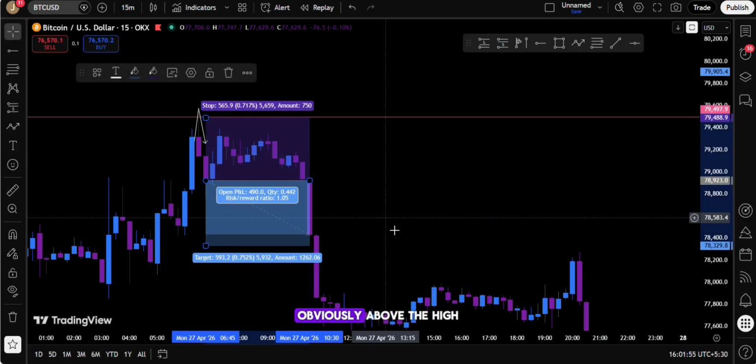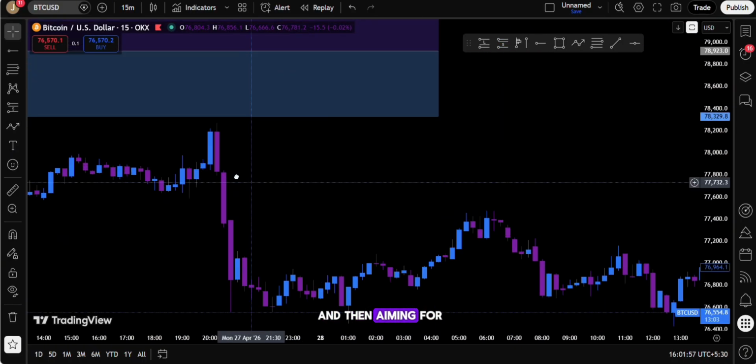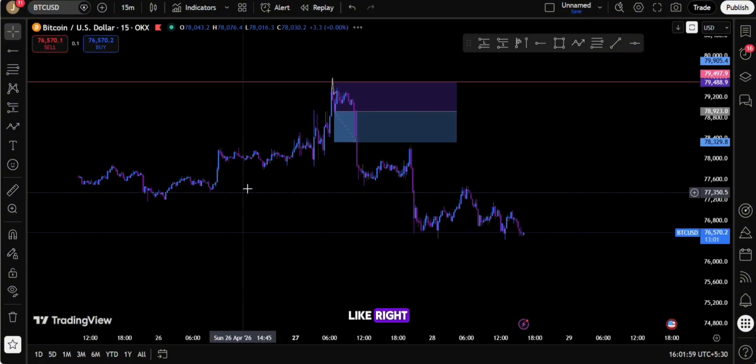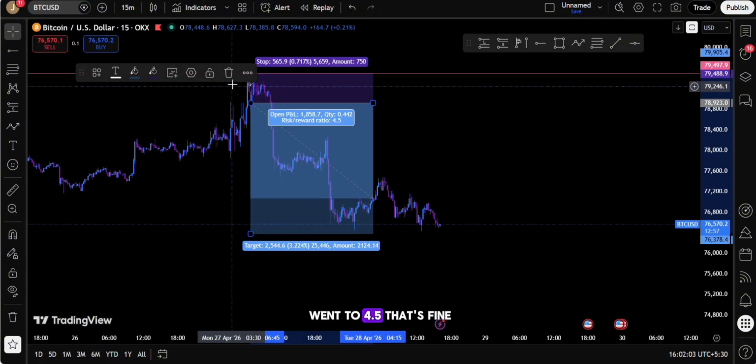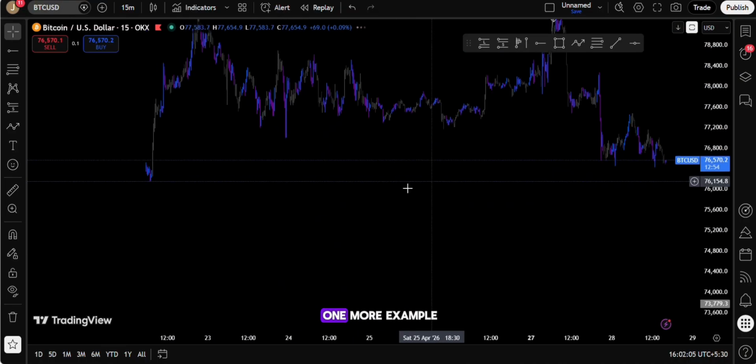Now stop loss obviously above the high and then aiming for the lows, right. So let's see how this one played out. Okay, it almost went to 4.5. That's fine. Let me show you one more example.